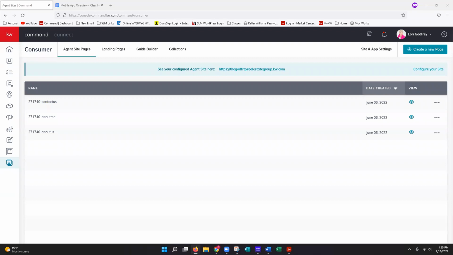Once we are in the consumer section, the first thing we are going to go to is our site and app settings. This is just going to allow us to confirm our mobile app URL. Just so you can see it, we're going to jump into the URL and go over what your clients will see when you share that. So once we're in consumer, we're just going to click on site and app settings.